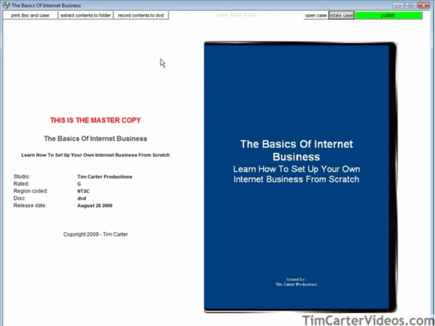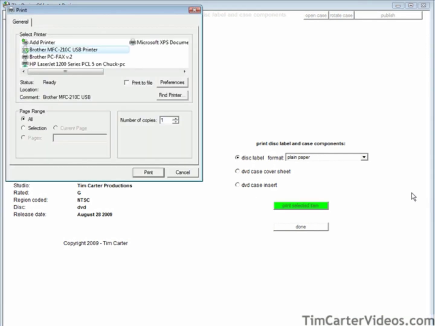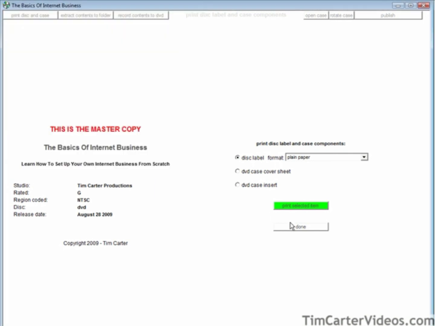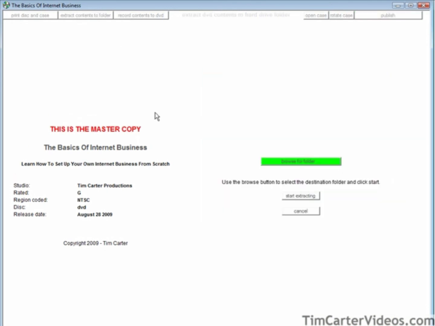So if we click Print Disc and Case, then we can pick the type of paper we want to use here. Click print, and it'll come out on our printer for us. We can click done. We can extract the contents to a folder here. We can browse for a folder, and then we can extract it there.